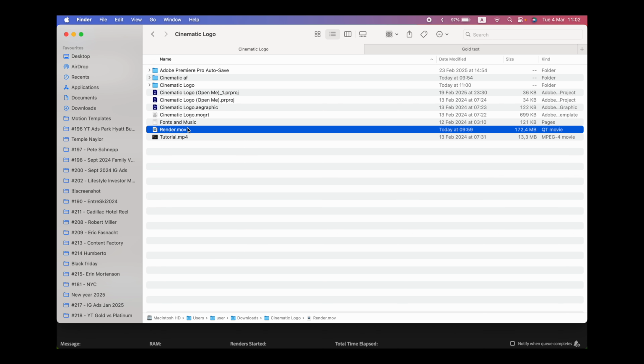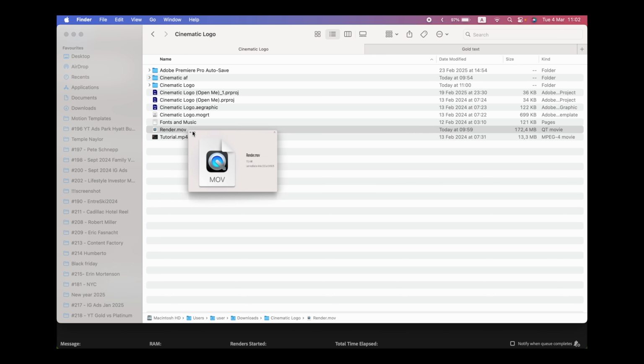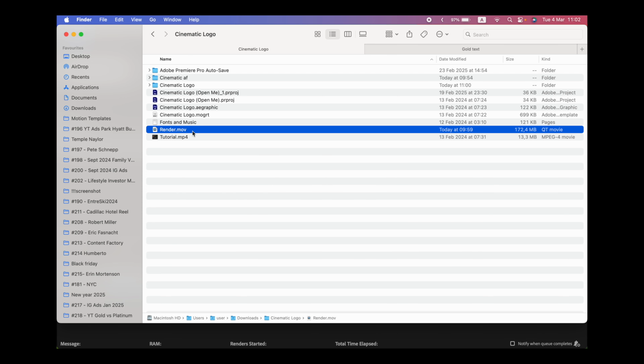I rendered the file, but macOS can't open it, because it has transparent background. But believe me, it will work in your video editing software.